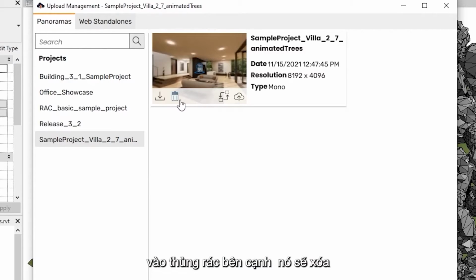The trash bin next to it will delete the panorama file from your computer. It is only available if the panorama was not yet uploaded to the cloud. If your panorama is in the cloud and you want to delete it, you will need to remove it from the cloud first.